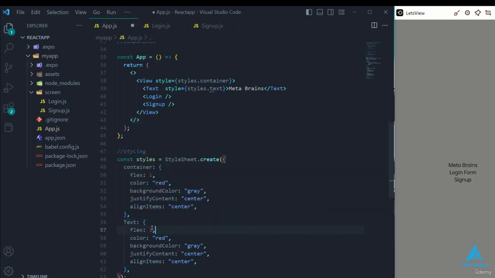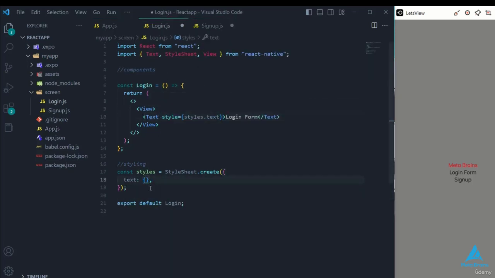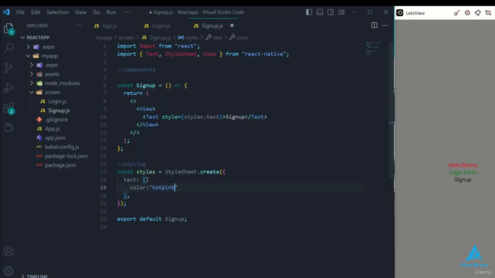function. Take away all other properties except for color. Select text and mention text in the function. If you save the file right now, you'll notice that the word MetaBrains is printed on the application screen in red. Go to the login.js file to see how the text is styled. Set style equal to styles.text now, and in the function, select the color green. Apply the same process now to the signup.js file and select the hot pink color in the styles function. Now that the file has been saved, you can see that the application is displaying all the chosen colors.